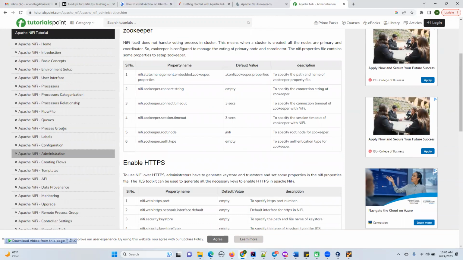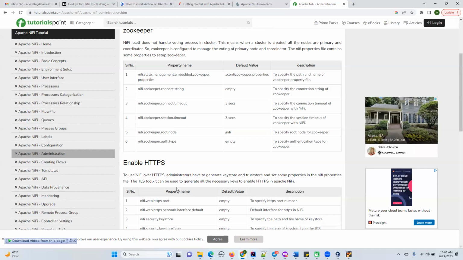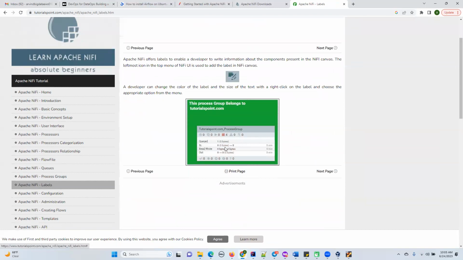So labeling is like, suppose I'm working on some flow and you are working on some other flow, I can give a label, and inside my label I can go through my different NiFi flows. So one person's flows will not be mixed with the other's. So we have the label, and we can do labeling on the NiFi flows.